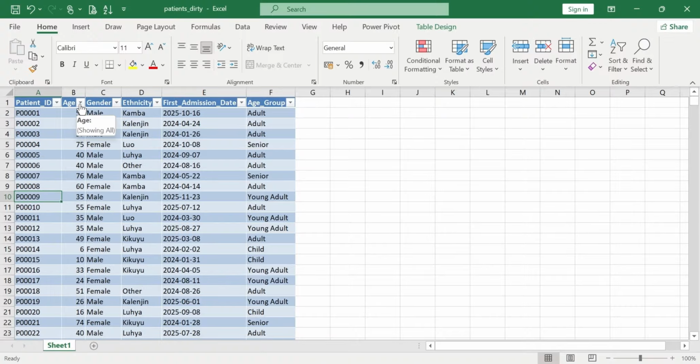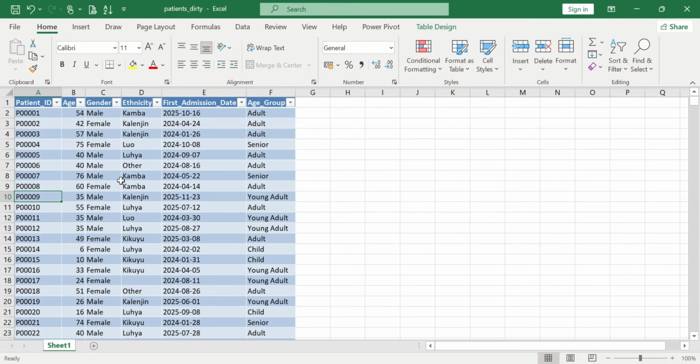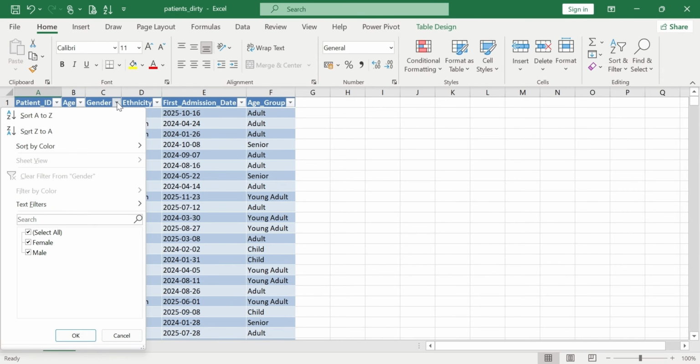Let's now address the age column there. Scroll down there to check if we have a blank. We do not have a blank. So that column is clean. Now let's also go to the gender column. Hit like that. You can check that we only have two, female and male. So that's okay. We do not have a blank.